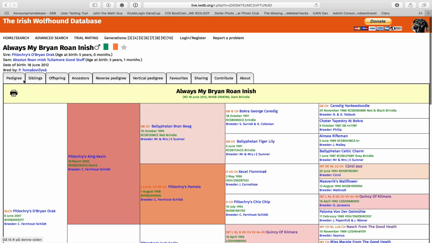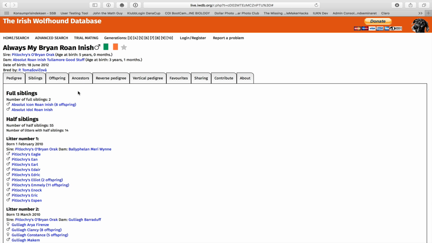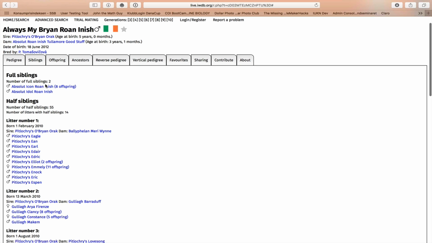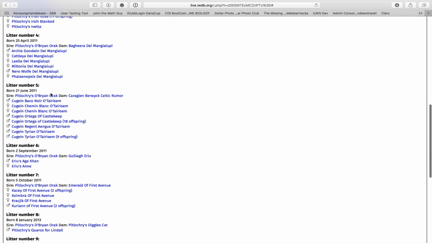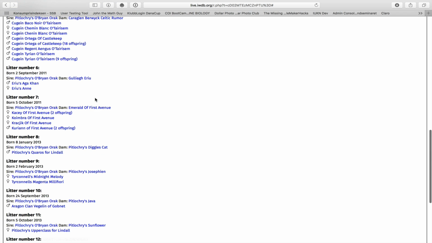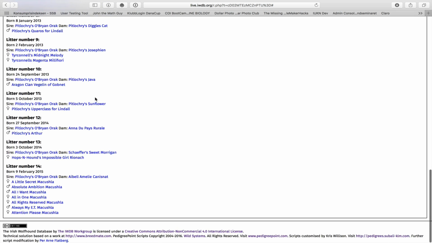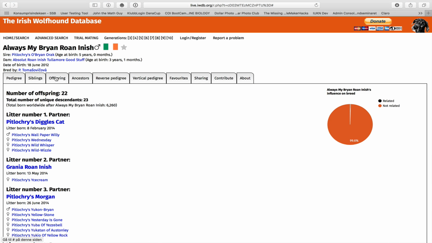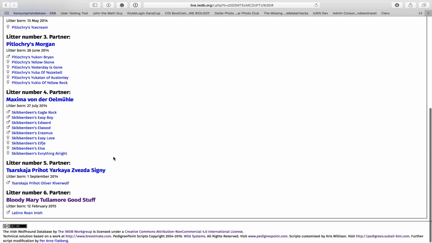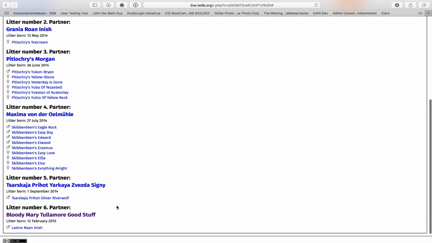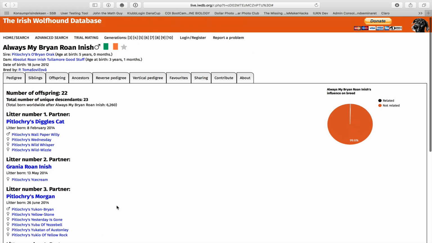If you go further up here, you'll see you have many different options. Let's start with the siblings. Here you'll find all the siblings which we have recorded on the dog, either full siblings from the same litter or half siblings further down, and you'll see all the litters that led to half siblings. Clicking on one of those will take you to a similar listing of them. For offspring, you'll see all the offspring this dog has had. Always Brian is registered in our database with 6 litters, and here are the offspring in these litters.